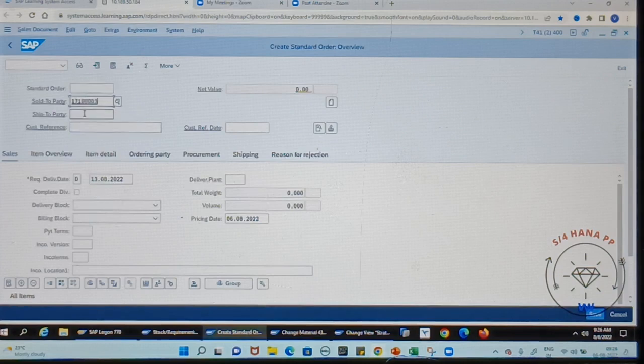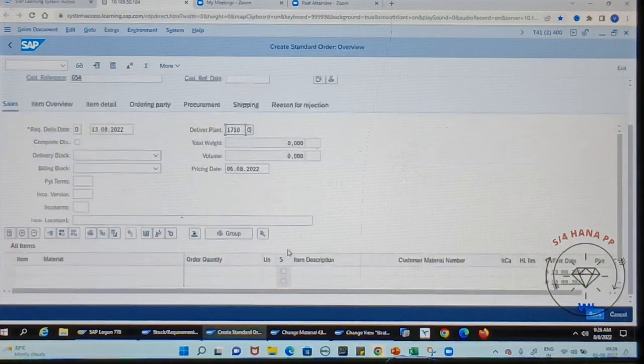Let's say we are getting an order from this customer. Let me enter the reference number. We are delivering to the customer from this plant, plant 1710. Scroll down. Now the customer is giving us the order for the finished product. 431 is the product code number. Let's say he's giving an order for 350 quantity.